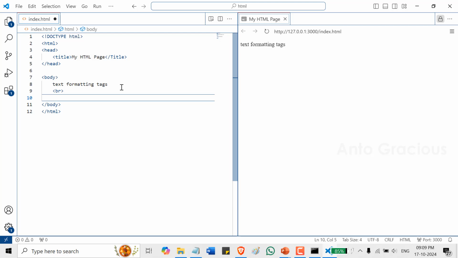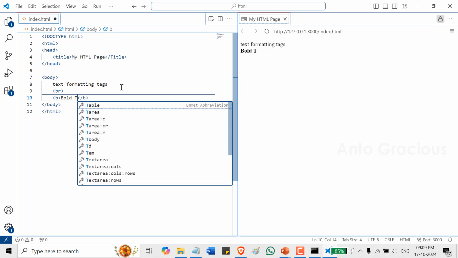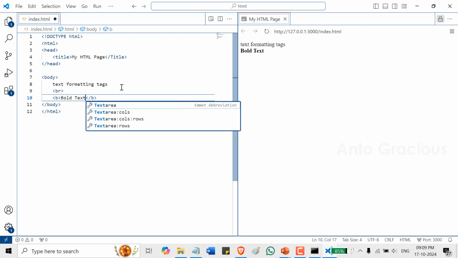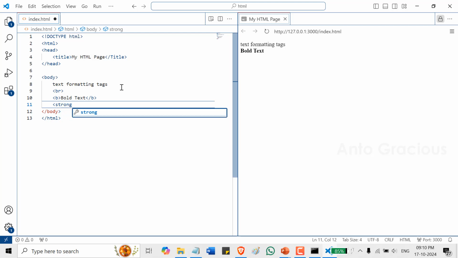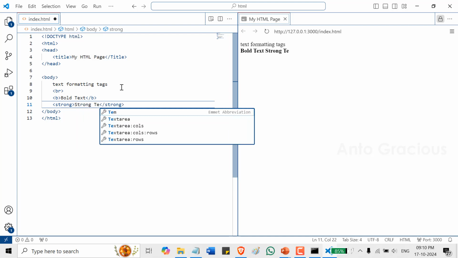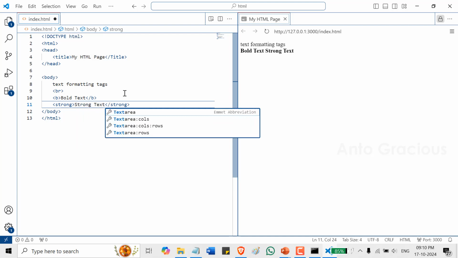Okay, right. So now I need to display a bold text, right? So I told you that B is the tag for bold, right? So bold text. You can see the text got changed into a bold text. Okay. So similar to this bold, you have another one set to be strong. Okay. So to show some of the important text, you can use this strong text.